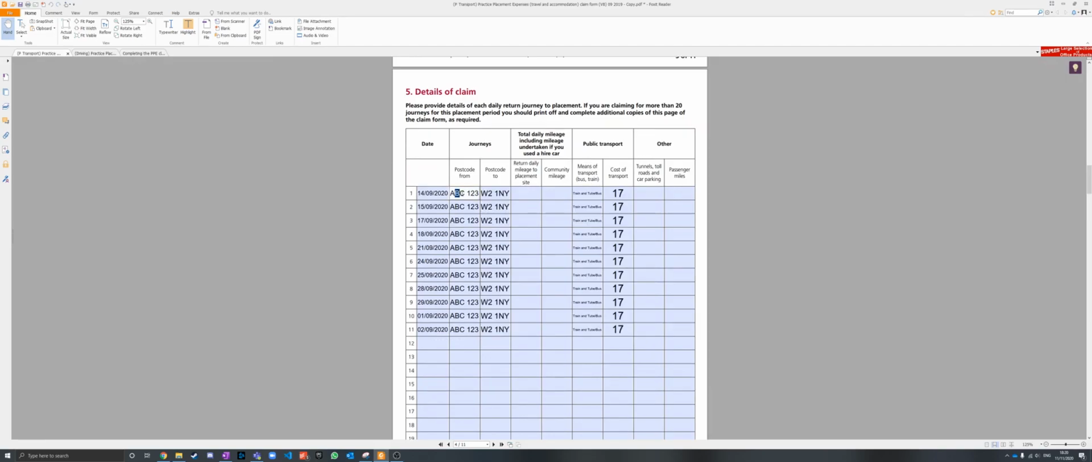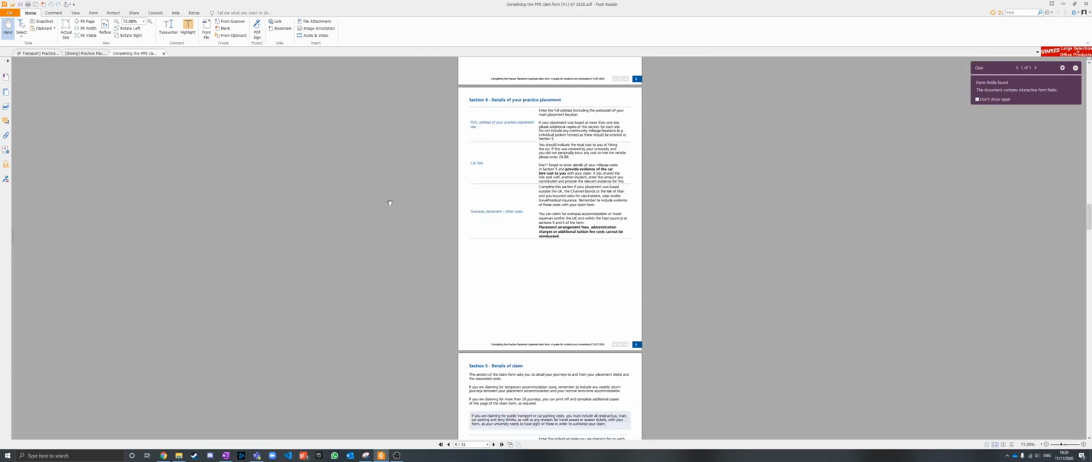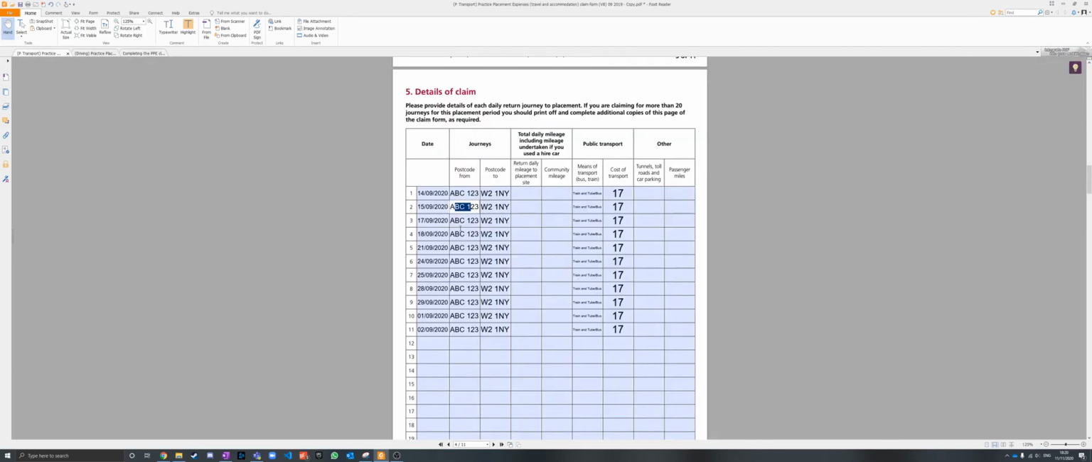You put your postcode from, so that would be my home address. Again, if you live in Hammersmith or West Kensington, it would be that address. It's simple stuff, but obviously there's so many misconceptions about how hard it is to fill out this form, how complex it is. It's really not that difficult, especially when they give you the actual guide on how to fill it out. But anyway, and then you put your postcode to. So this is the St. Mary's postcode. Now if you're doing public transport, you just put how you got there by public transport. So I put train and tube/bus, and it cost me £17 each day to get there and back.